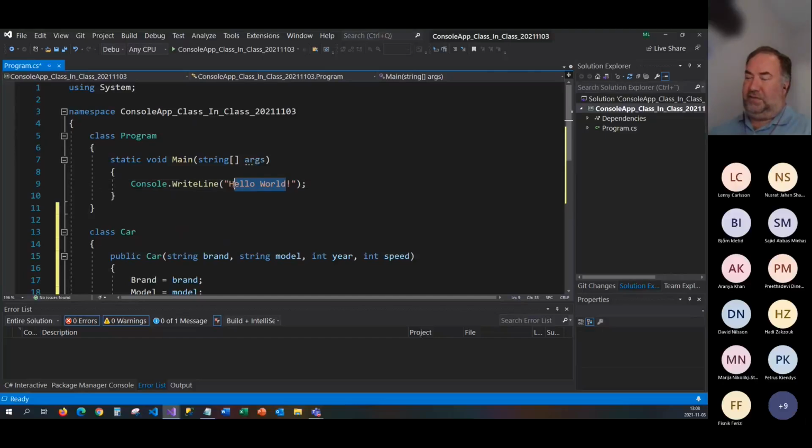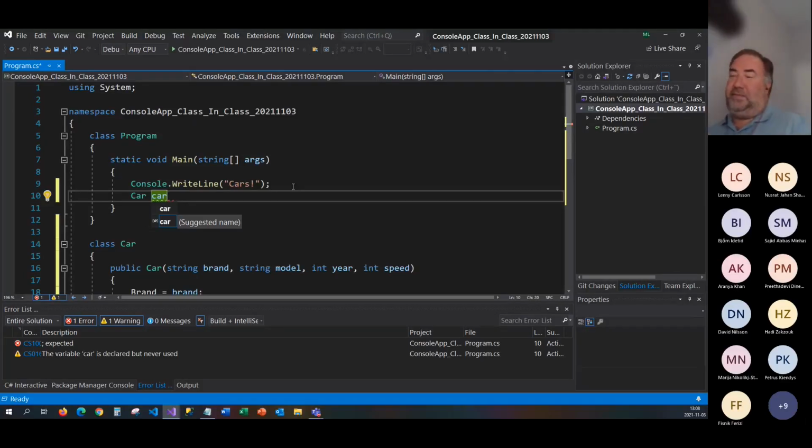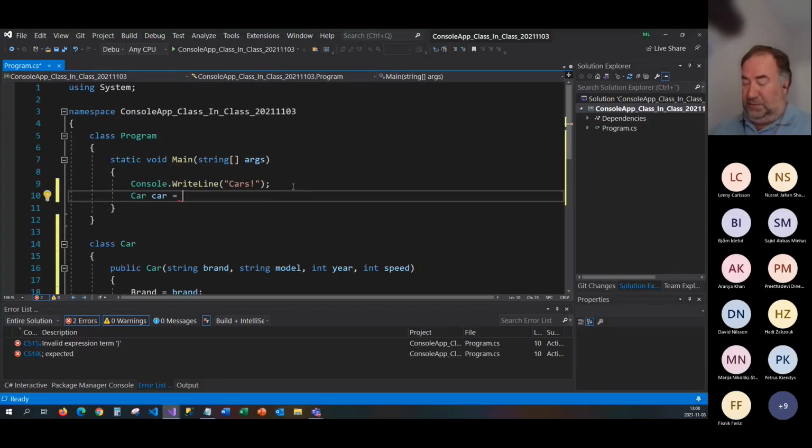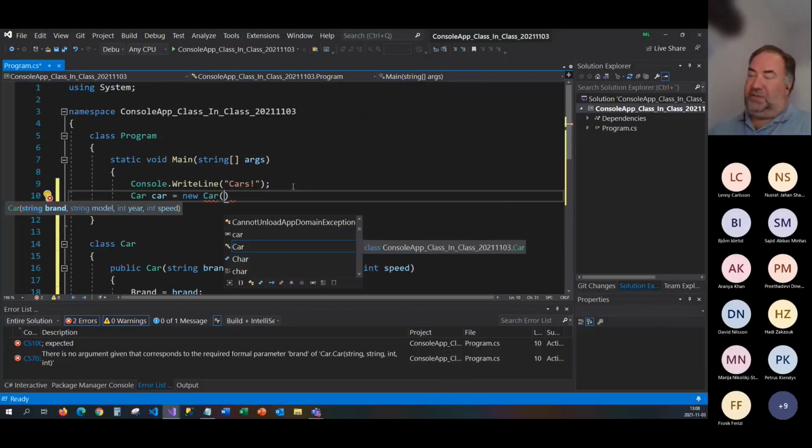Yeah, I could change this to cars maybe. And then we're going to create a new object out of the car. And you remember that you are doing it this way. Car, and I'm going to name the object something descriptive. And this is equal to a new car. And you will see I'm forced to add all the parameters to create a car. And that is because the constructor is telling me that I have to do this.